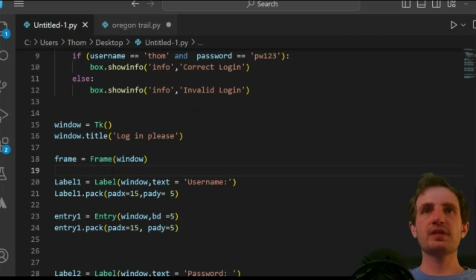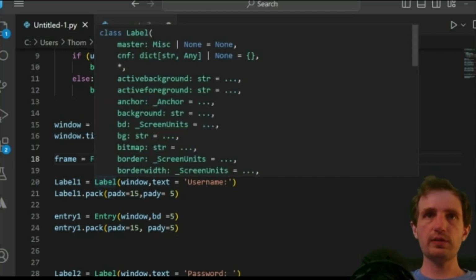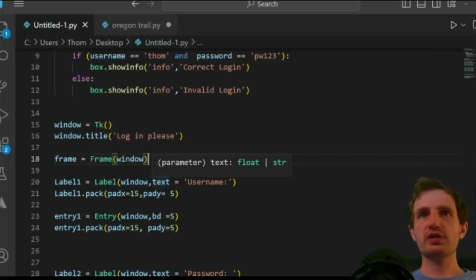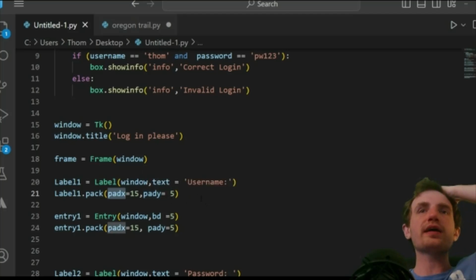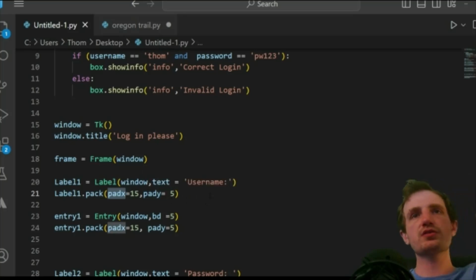Label 1 is going to be our username. So we're going to do a label. It's going to be the window. It's going to be text. What does the text equal? Username. Just make sure you put it in parentheses there. Same thing here basically is we're messing around with the first label, and this is just the X and Y coordinates. You can play around with this to adjust the layout a little bit.